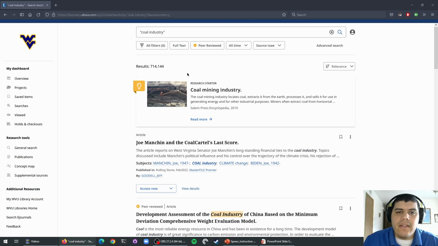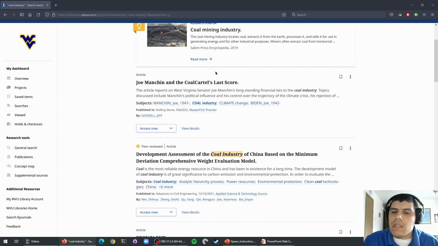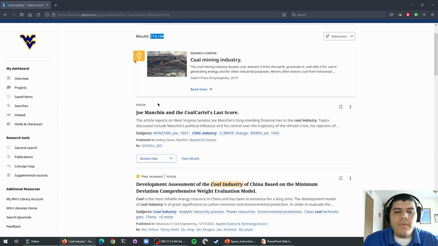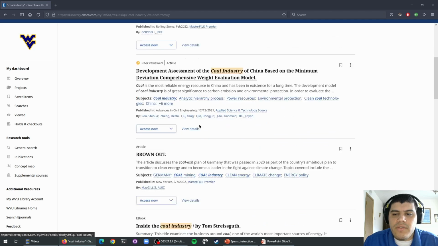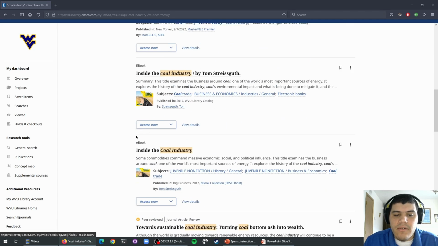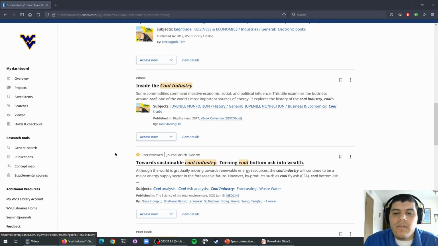And now we see we've narrowed it down to 700,000 results. That's a little bit more manageable, but still a little too much, right? And we can see these are a lot more relevant to what we're looking for. So coal industry of China, inside the coal industry, inside the coal industry, coal industry.